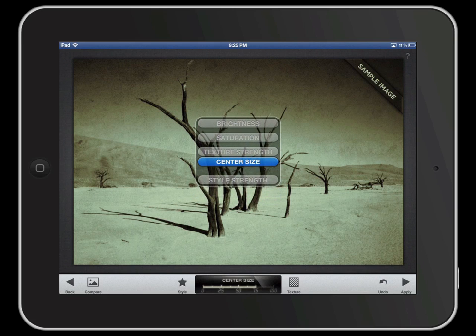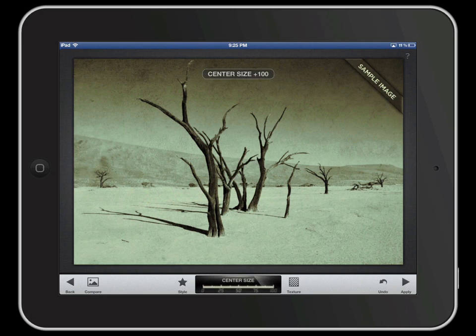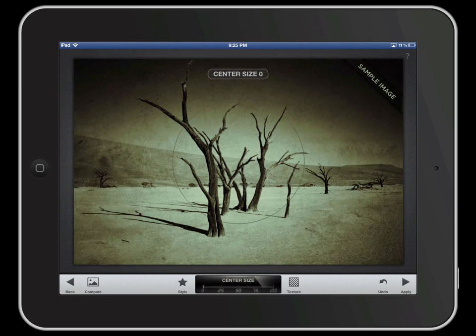Now in this one you see center size. As I'm pinching and unpinching, I'm actually controlling the center of this effect, or where this effect is centered. So in that case, we have shrunk it down quite a bit. I like what we've done, and we're going to go ahead and touch apply.